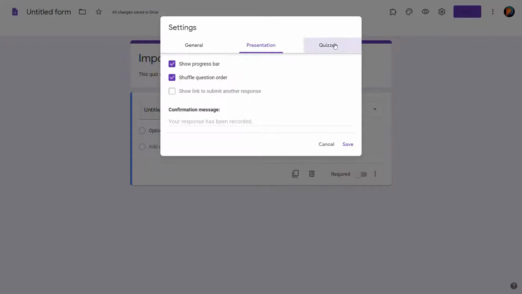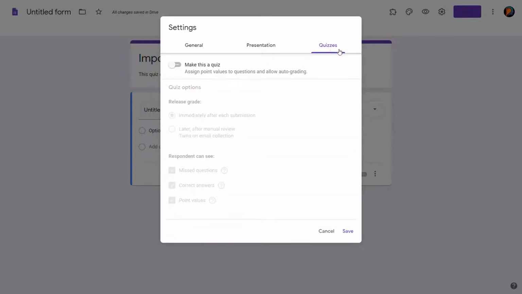Then you need to click on Quizzes, and you need to enable this switch here. Then it will convert into a quiz. Before that, it won't accept the responses as a quiz. It just takes them as a form. So I recommend you make it a quiz.